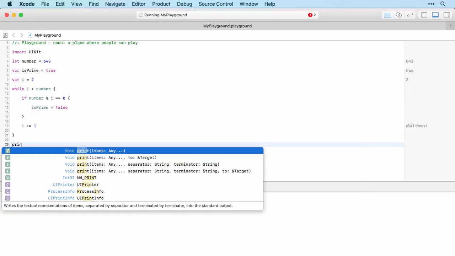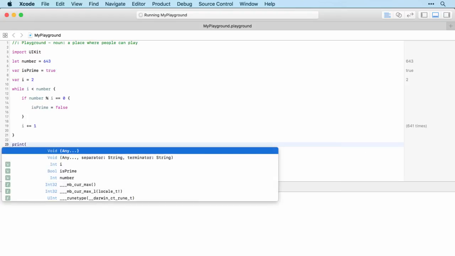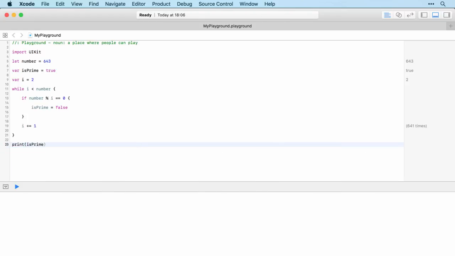So let's then print isPrime, and we should get the answer first off whether 643 is actually prime, and the answer is true. So 643 is a prime number. So let's check through a few numbers that we know and make sure it gives the right answer to those. Aha! So we have our first problem already. 1 is not a prime number. It's a bit of a special case.